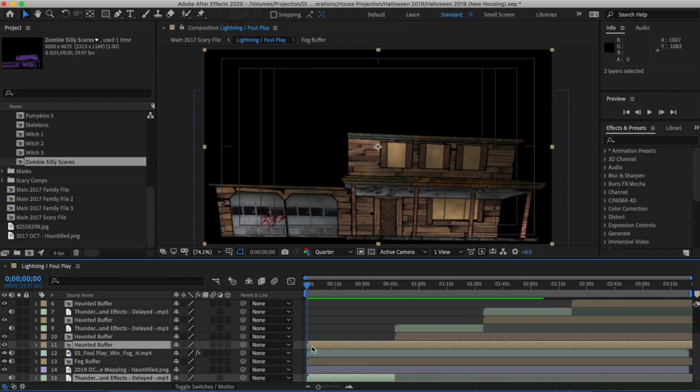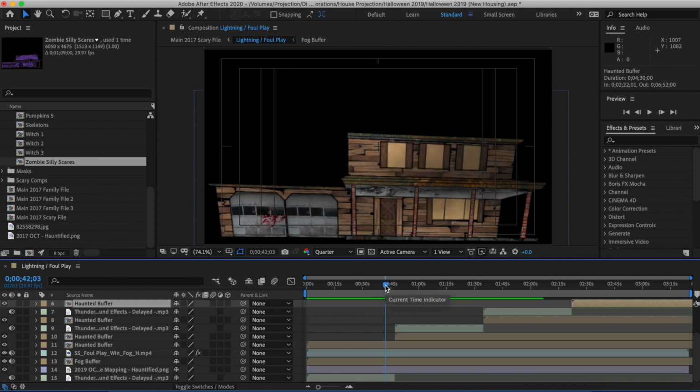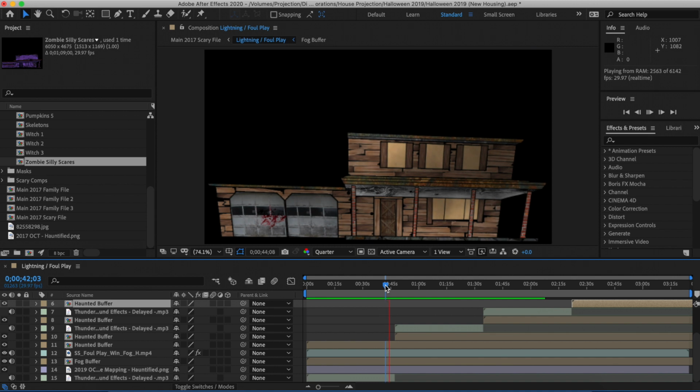So all of these layers, this haunted buffer, is the same exact thing. And when you copy and paste it, they line up perfectly, and it will just continue on. So really, I only did about 45 seconds of going through and matching the lightning, the opacity fluctuations to the thunder sounds, and then I copied and pasted it for the rest. And you would have absolutely no clue if you watch this to see if there was any seam. So here it comes from 1. And you would never know that there was kind of a pause or a recap in between both of them.